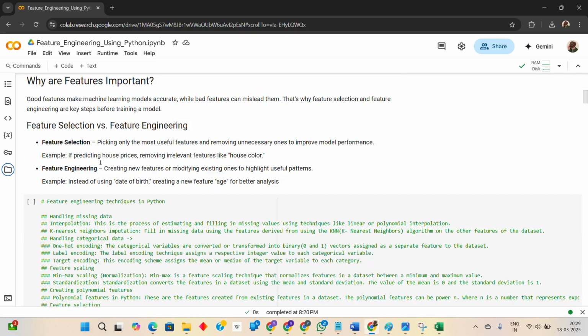Results. Then feature selection versus feature engineering. There are two terms which always cause us confusion. First is feature selection. What is feature selection? It is picking, selecting. Selecting is also called picking. Picking the most important useful features and removing unwanted, unnecessary ones. Let me just give an example. The first unit, third unit, fourth unit, and fifth unit are very important. These are the selected features. Remaining features are not important. Second unit, sixth unit are not important. We can remove those. That is feature selection.